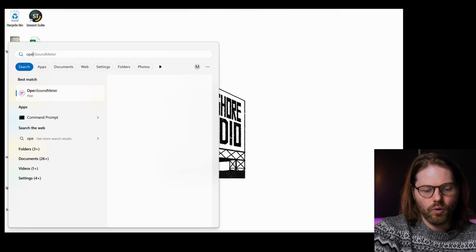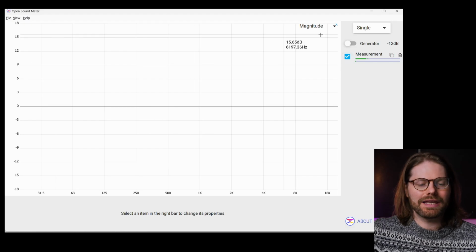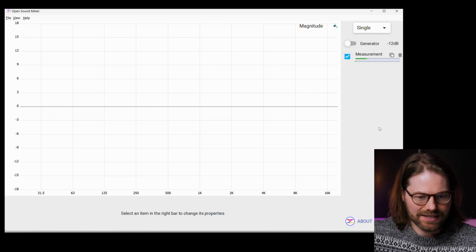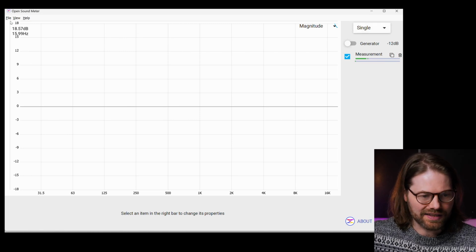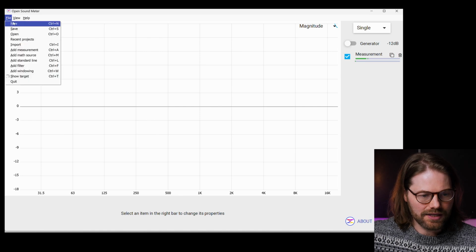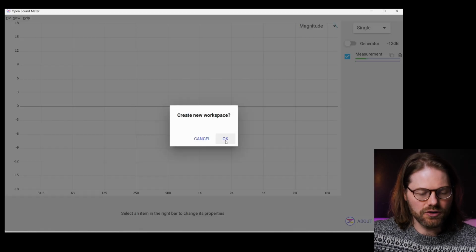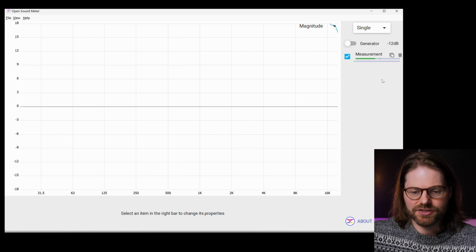So now we're going to open up Open Sound Meter. Open Sound Meter will look like this when you open it up, right? It's blank, there's one measurement, there's a generator above it, and it's set to single and magnitude. If it doesn't look like this, you go to File, and then you can just go to New, it'll say Create New Workspace, and you say Yes, and it's just going to reset that back to the way it was.